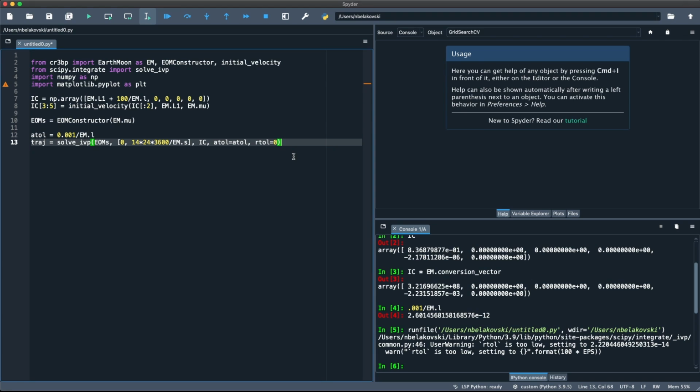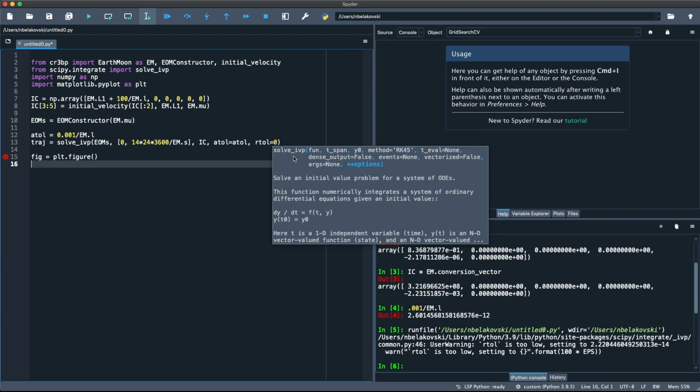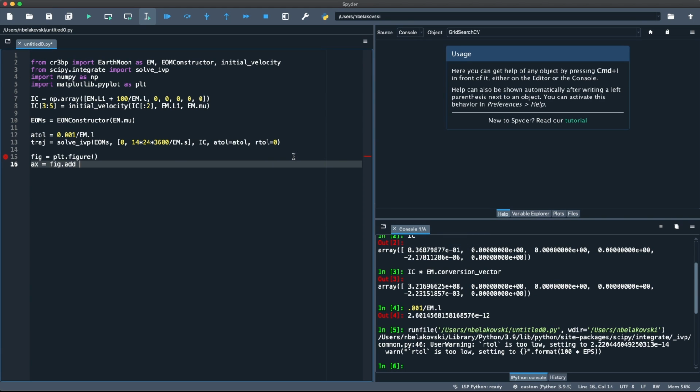So cool, let's go ahead and plot this. Now we can say ax.plot, and we'll do trajectory 0 all, trajectory 1 all, and trajectory 2 all. Oh, I think I need to say dot y, because this isn't just a trajectory, it also has time and a bunch of other factors in there.